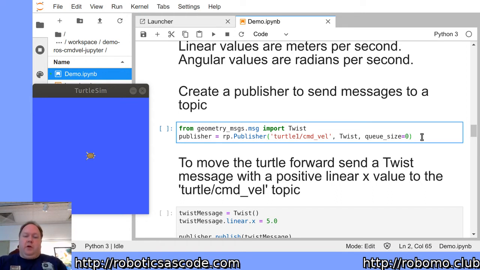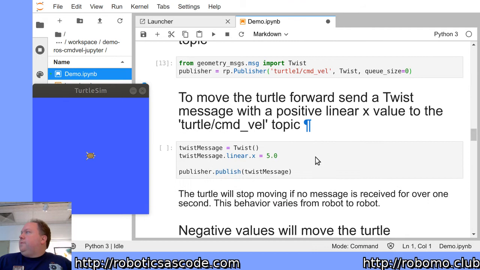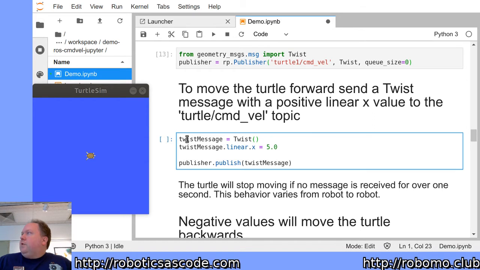So, everything in ROS is really sending and receiving messages over these topics. So it's sensors, it's actuators, it's every part of your robot. Okay, so I created that publisher. All right, so now to use it, I can create a twist message. So that's all I'm doing right here. I'm creating a brand new twist message.